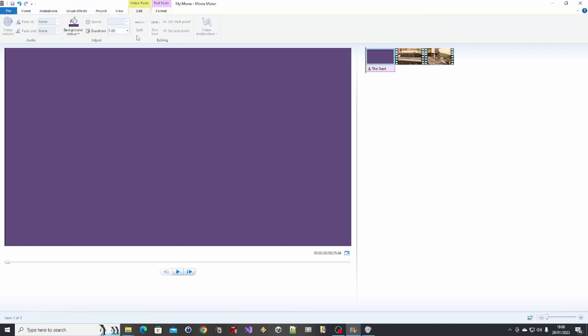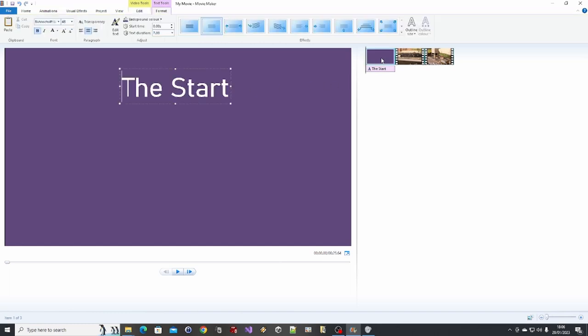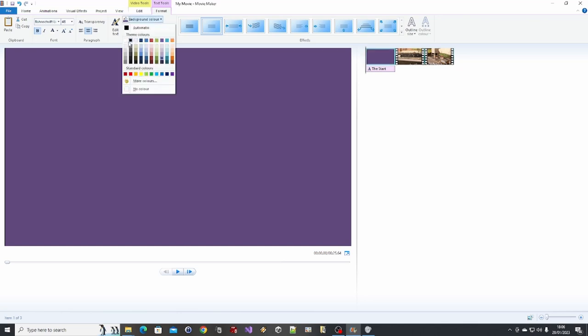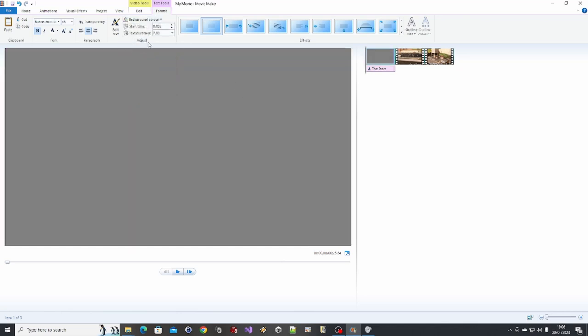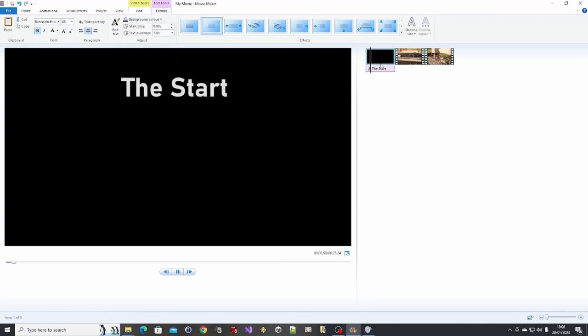I'm going to change the duration. So this is set for 7 seconds. I'm going to drop it down to 3 because I think that's all you need. I'm going to change my background color to something a bit... no, let's go with black. Black works. Black with white text, that's fine.